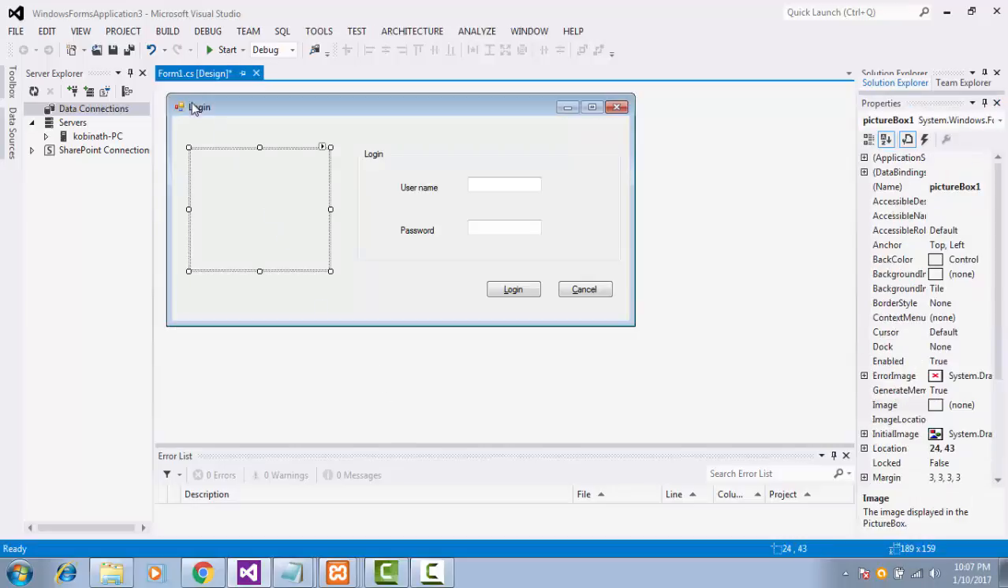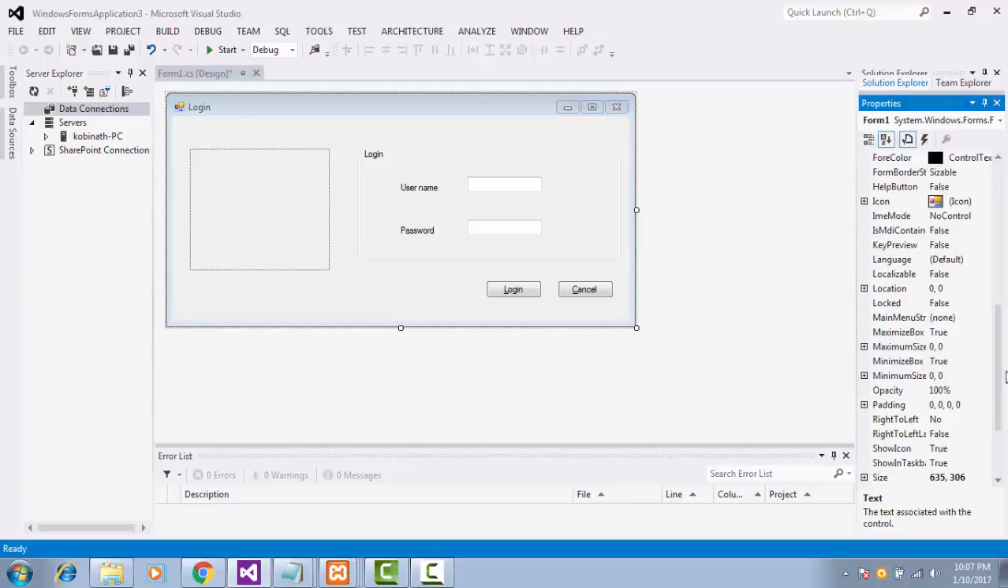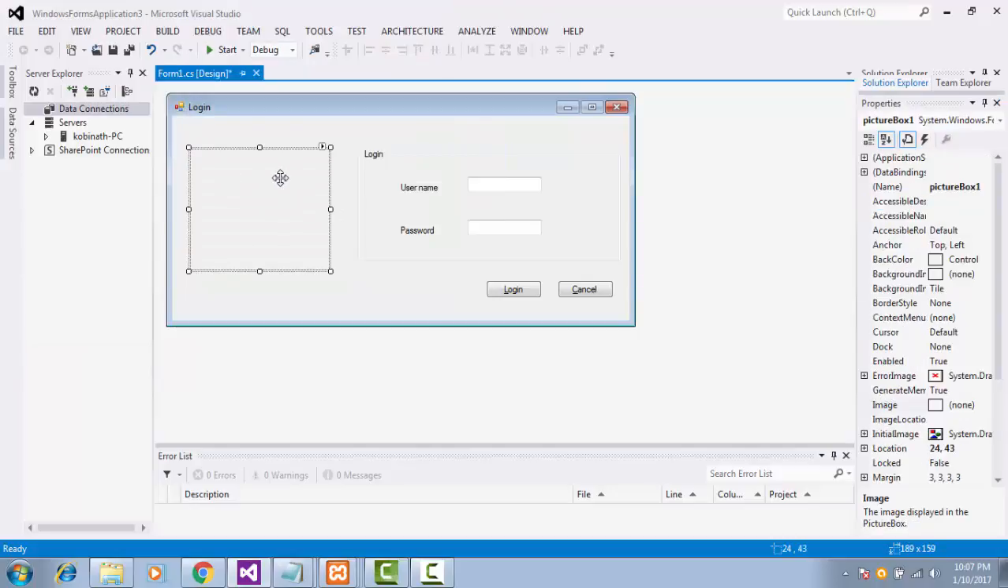If you want to change the icon also, you can. Click on the form and go to properties, icon. If you have any icons, you can change the icon here. Okay, now I'm going to change the picture type.